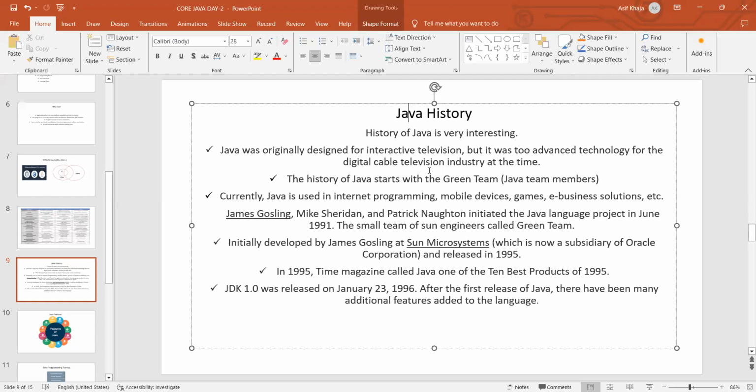But it was too advanced a technology for the digital cable television industry at that time. You may know that earlier there was no digital cable connection or anything like that. I think you all know earlier we had antennas to connect the TV, and all signals were received that way, right? So it was very advanced in those days to have a digital cable TV connection.